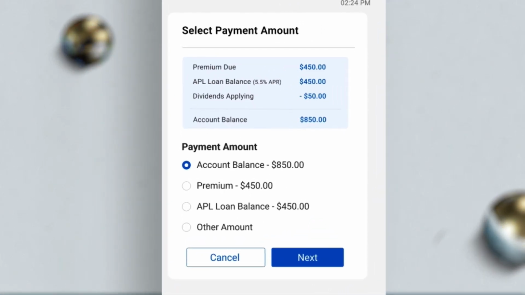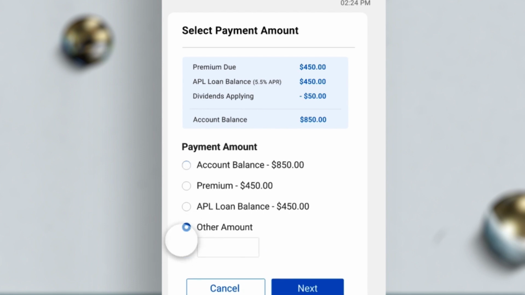Select your payment amount on screen. When you're done, say or tap next. Okay. Actually, I'm gonna pay off that loan balance.